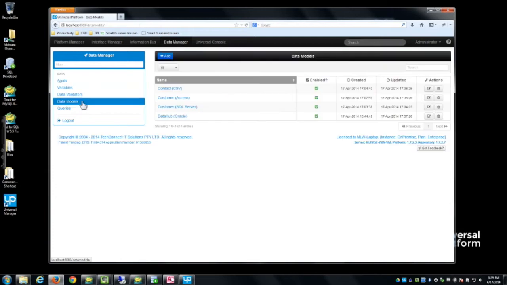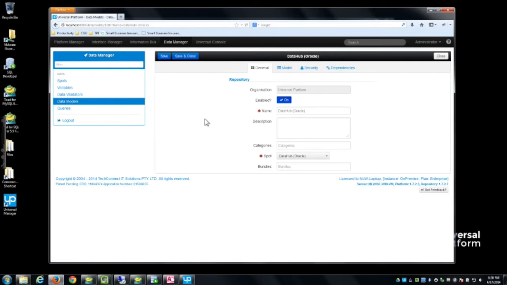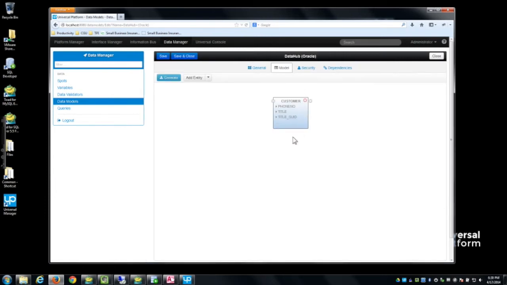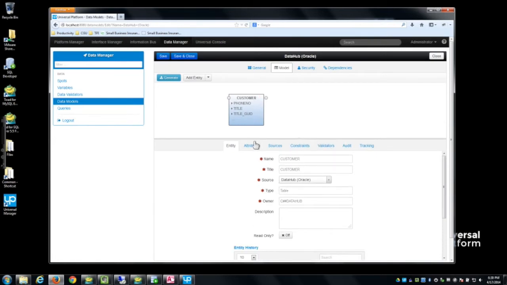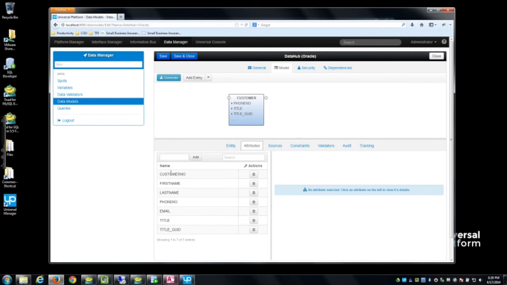The next step, after identifying that we've got a number of unique sources, is to start modeling out what that data is going to look like. What I've done here in advance is create some models. If we look at the Oracle Data Hub itself, we've got a model that's been pre-created. It only has one single record here, and it contains all of the attributes that were defined: customer number, first name, last name, phone number, email, title, and title GUID.